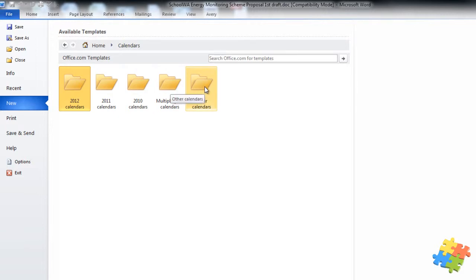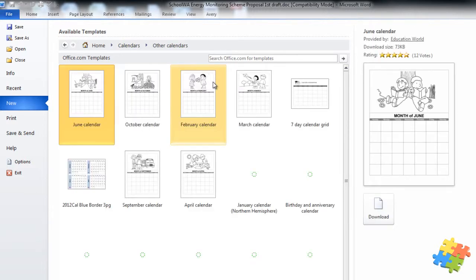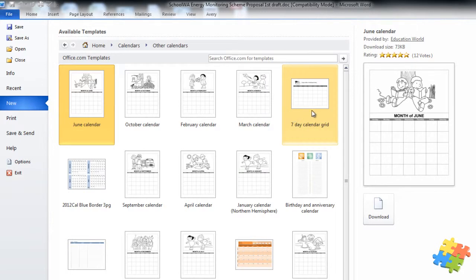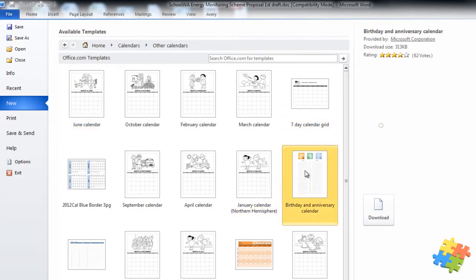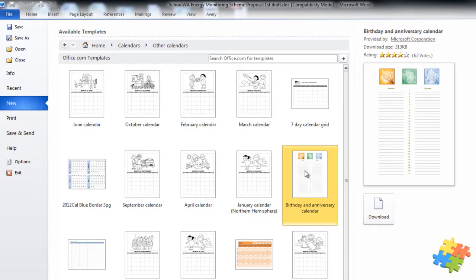I'm going to click on the other calendars. And you can see that I've got specific month calendars. And look, this has got 12 votes, 4.5 stars. And it's for the month of June. Well, I'm going to look at perhaps a birthday and anniversary calendar. That could be useful.